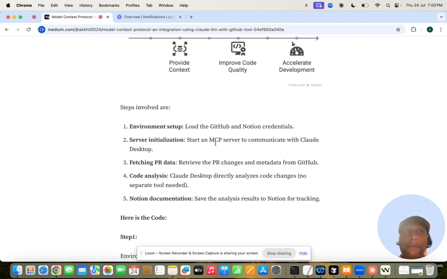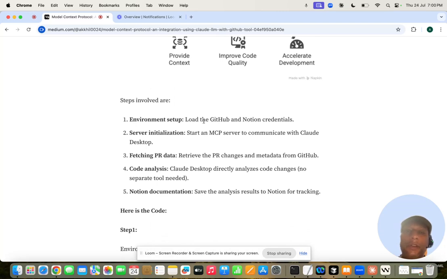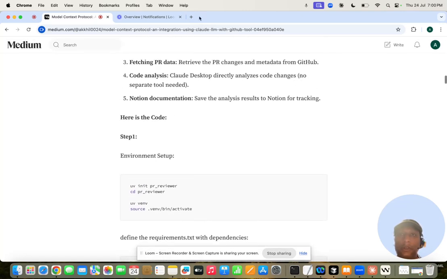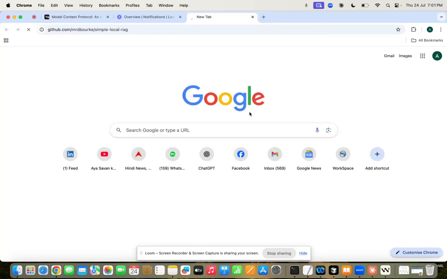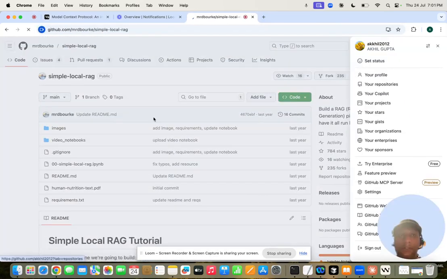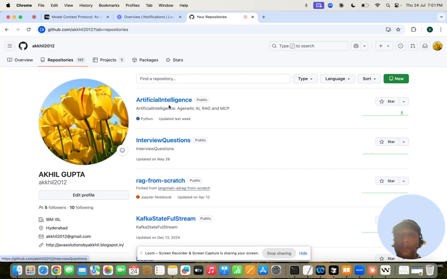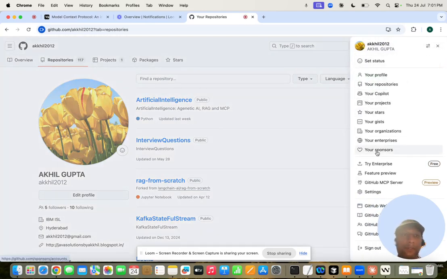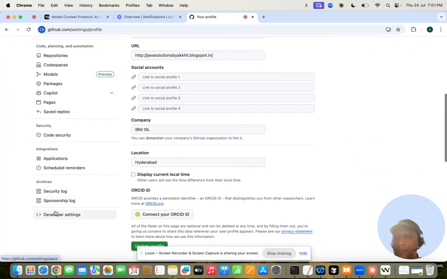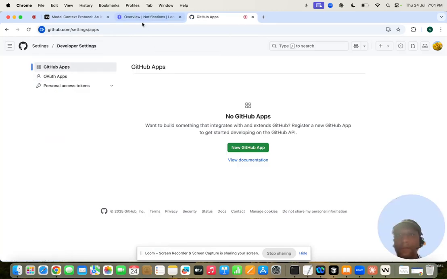So what are the steps involved here? You have to do a set of integrations. As a prerequisite, we'll be defining GitHub. In a GitHub repository, we'll be fetching the access token. Then we'll fetch the Notion credentials. In order to fetch the GitHub token, if you see how it's generally done, in one of the examples here, under our settings, under developer settings, you'll be able to get the GitHub token.